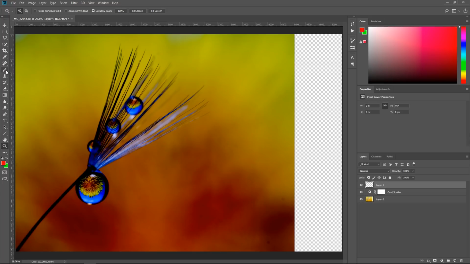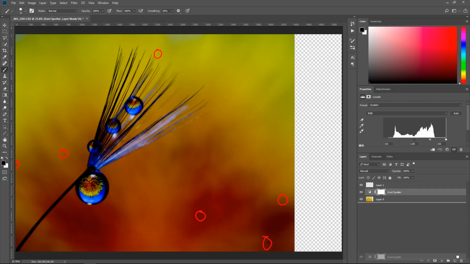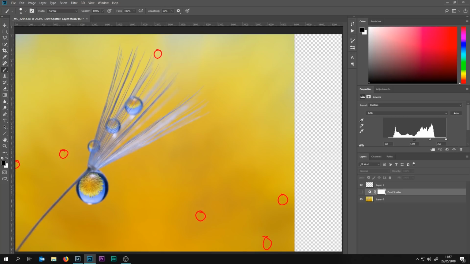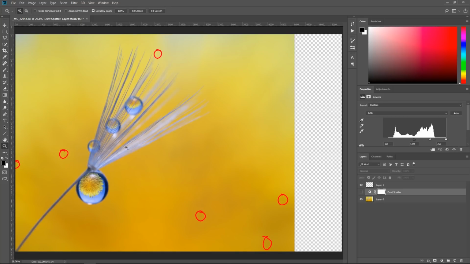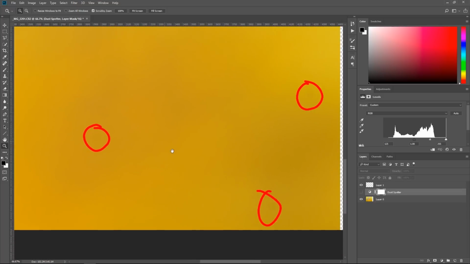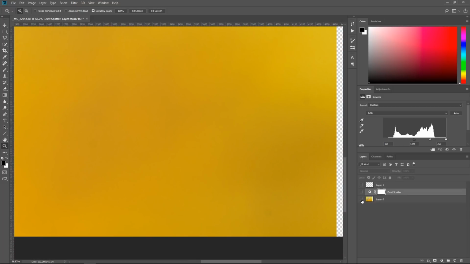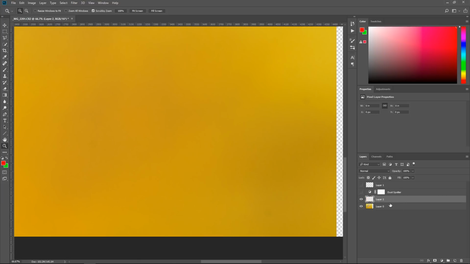So if we look here, sensor dust, sensor dust. We have sensor dust just here, and we've got some here and here. Okay, I'm going to turn off my dust spotter, and I'm going to zoom into these areas now and just see. Yeah, there we go. See it just here. Okay, let's remove the dust.